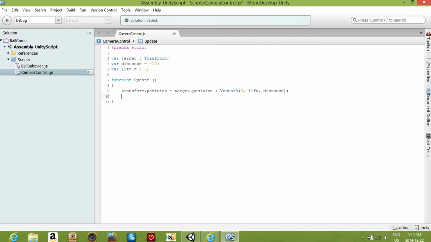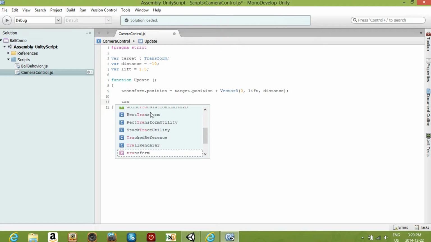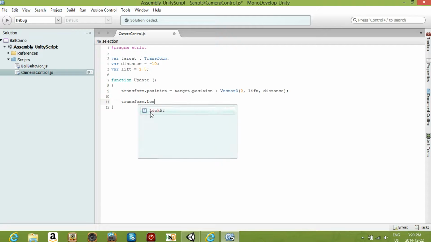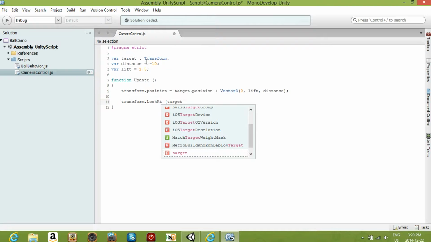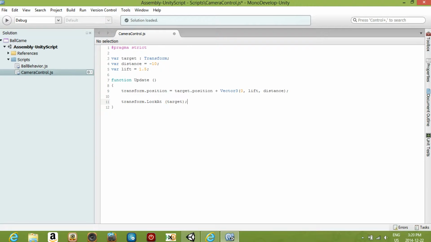Then create another line, and then enter out again, and then we're going to type in transform.LookAt, and then open up parentheses, then write our target, which is from our variable up here. Then close that off with a semicolon, and then we could go ahead and save that, and then open up Unity.